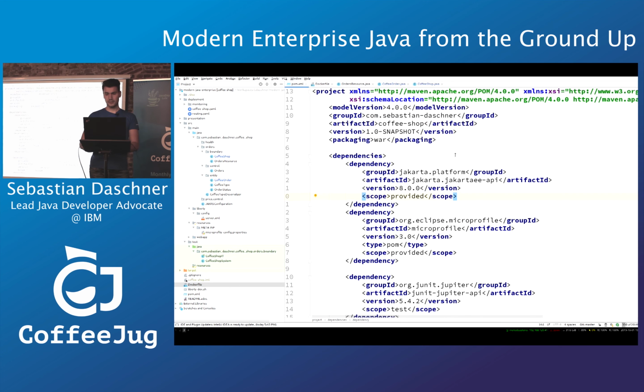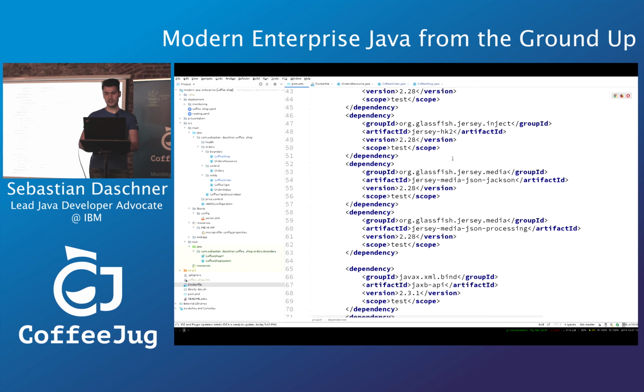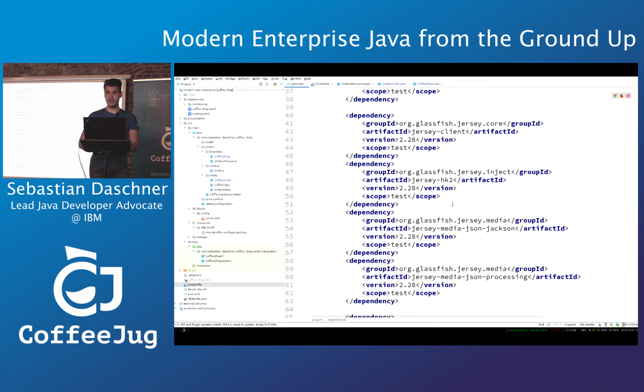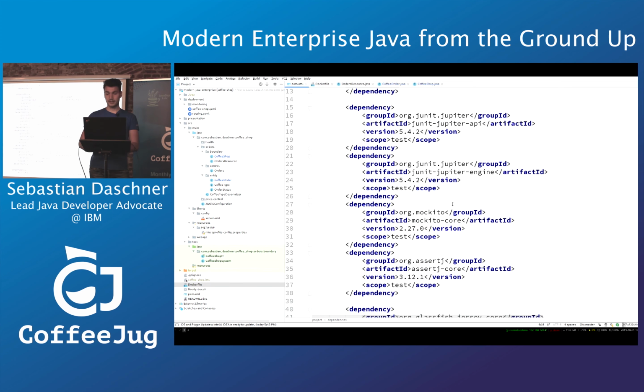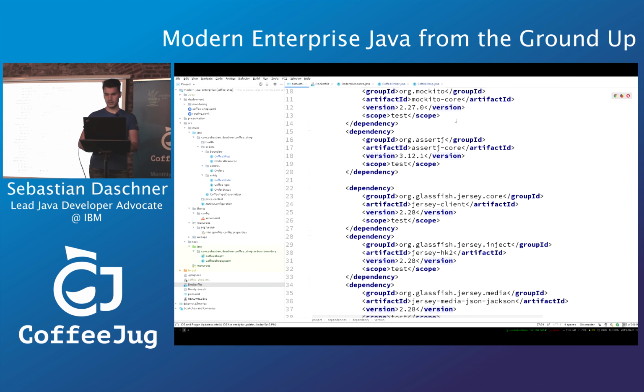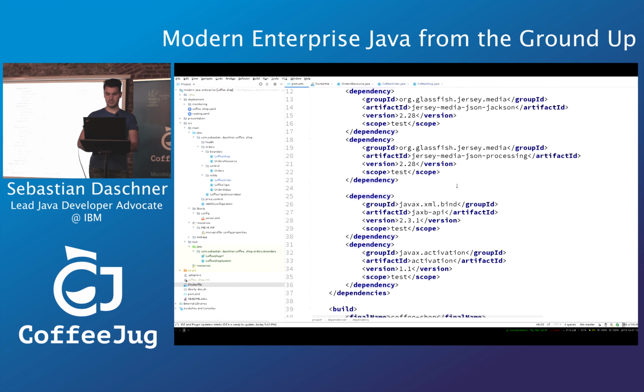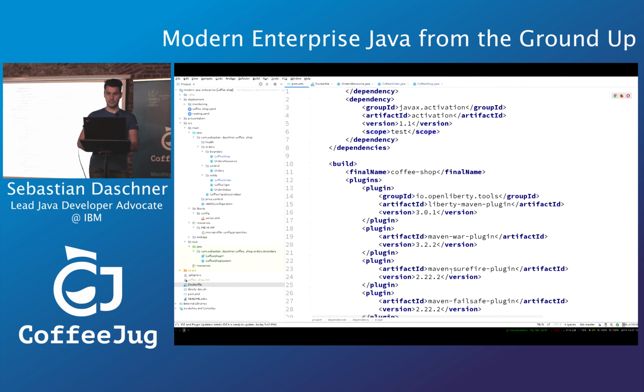So again, that's about it for building the project. What you see is a lot of test dependencies. These are okay in the test scope, for example JUnit 5, or in this case Mockito, AssertJ, and then I have some JAX-RS for my system type of smoke tests, which I will show you in a little bit.